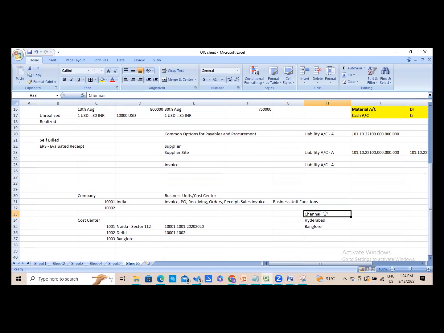Now, as an implementer, what will I do? I need to have in the chart of account something representing my business unit. Then only I can have a trial balance at this level. So in that case, either I will bring cost center for business unit or some other segment. I could have location, let's say. I could have location for Chennai, Hyderabad, and Bangalore.